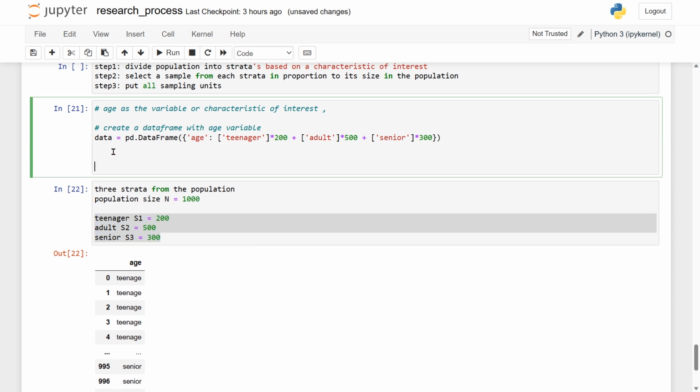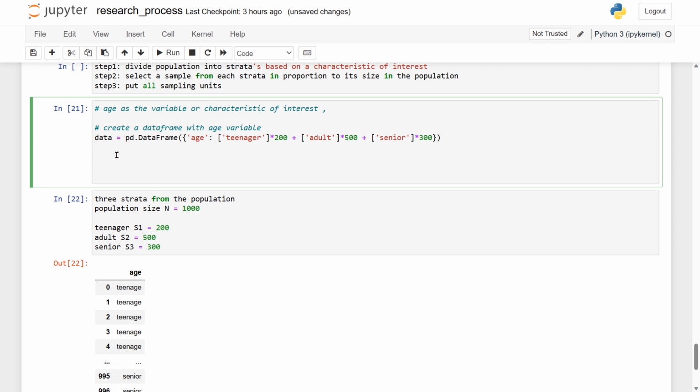Done? Yes. So now let's create the strata from this. Anyway, I just showed the strata here, so now let's create the strata directly from here. So this is the population, and this population data consists of these entities. Now let's create the strata based on our requirement.